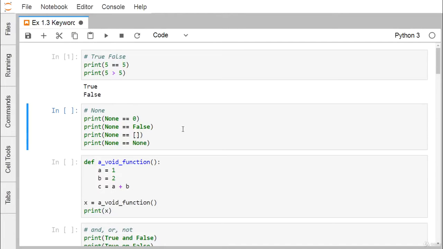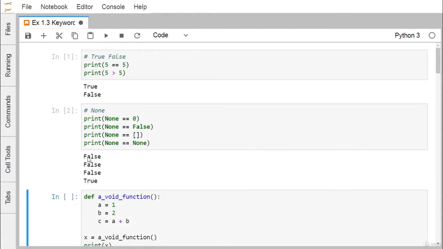We are going to have the next one, that is None. So None is equal to 0? Now let me go for the outcome. It is producing the output False: None is not 0, None is not equal to False, None is not like an empty list, and None is equal to None. It is returning True.